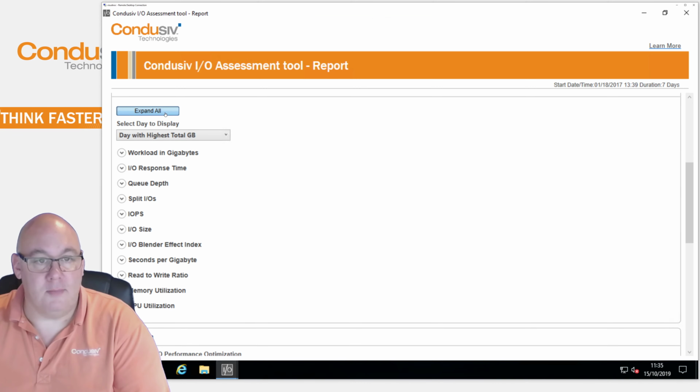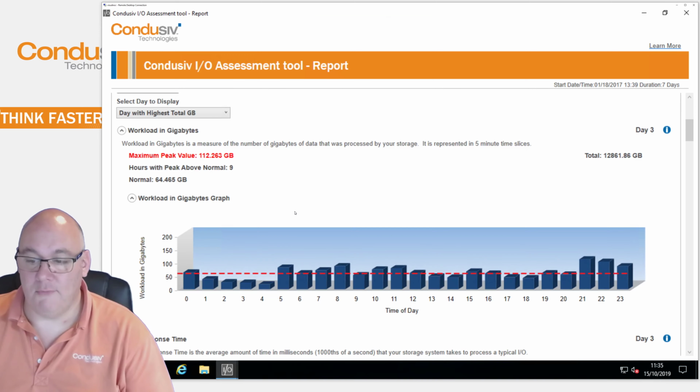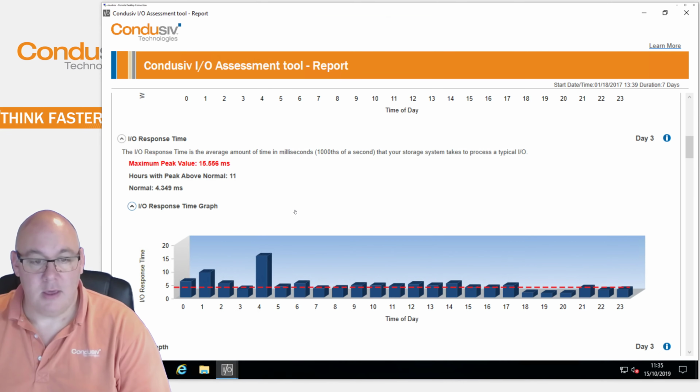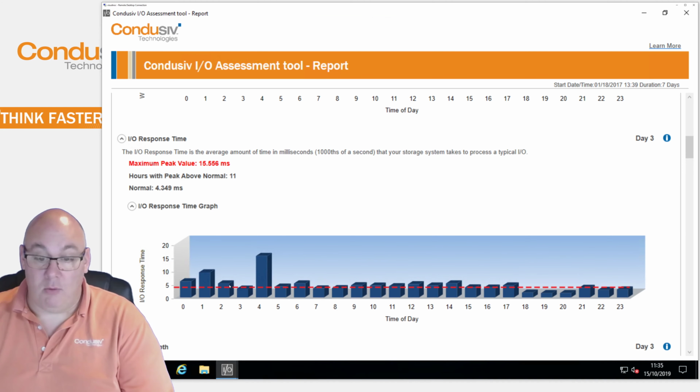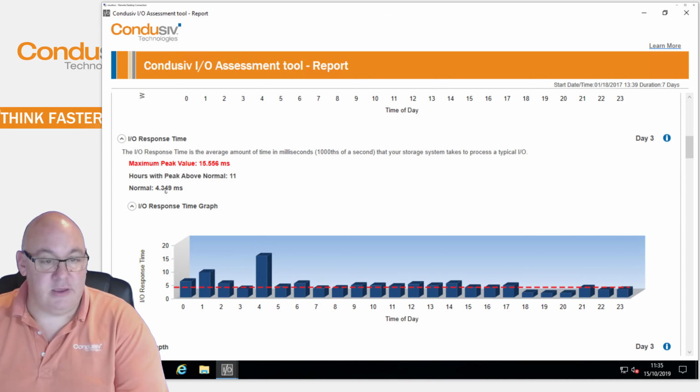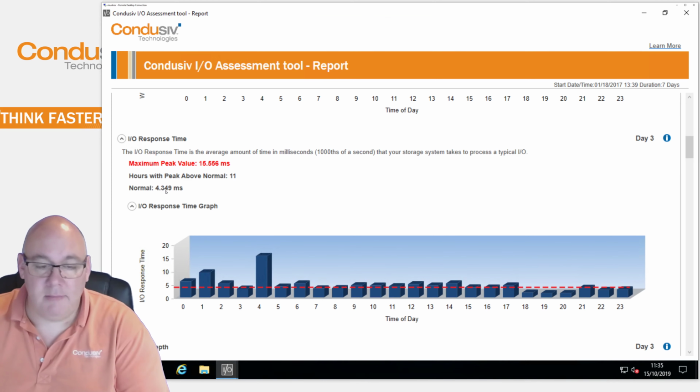Let's expand them all out and take a look at a few key ones. So I mentioned average I/O response time. Now, looking at this, it doesn't look too bad. The median average is about 4 milliseconds, which is okay. Could be a little better, but it's not bad. I don't think anybody's going to be complaining too much.